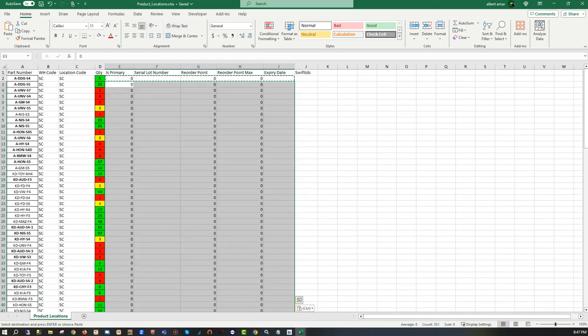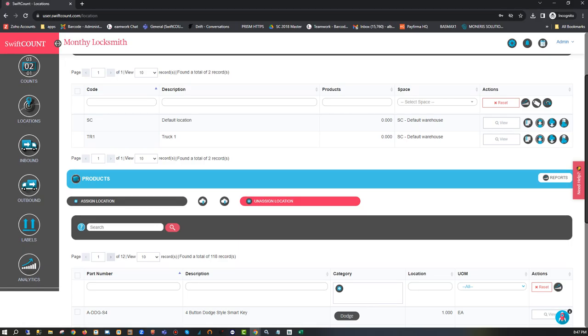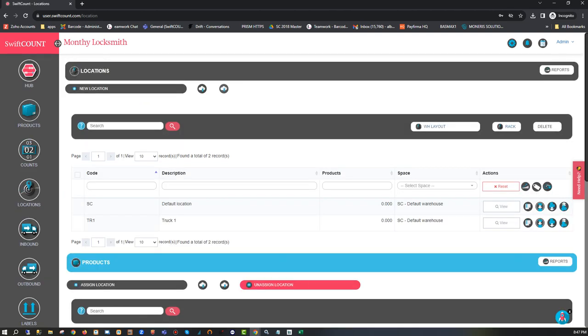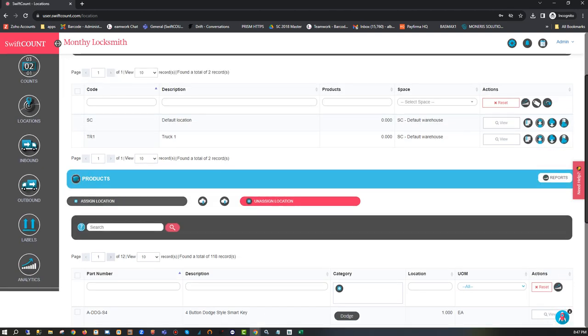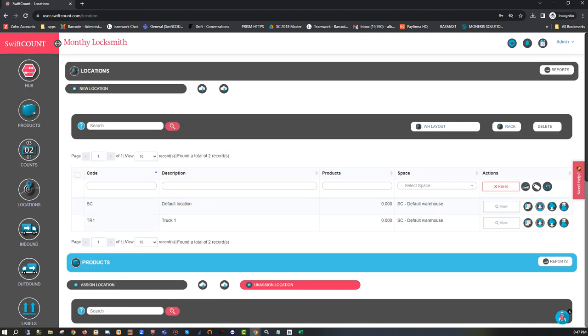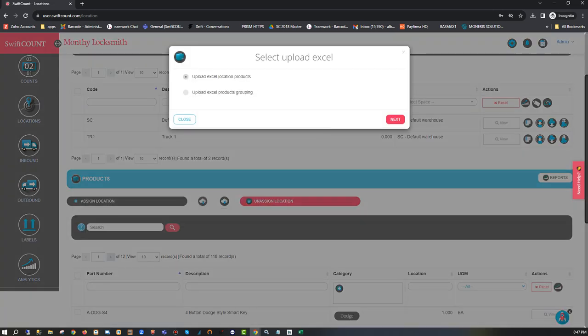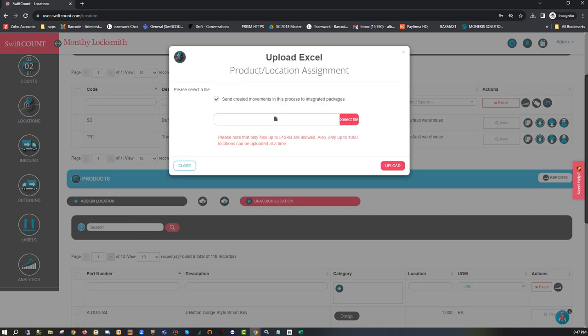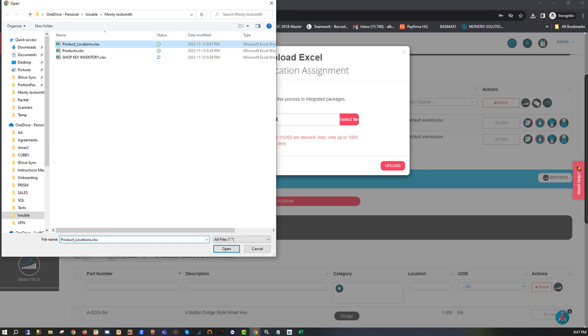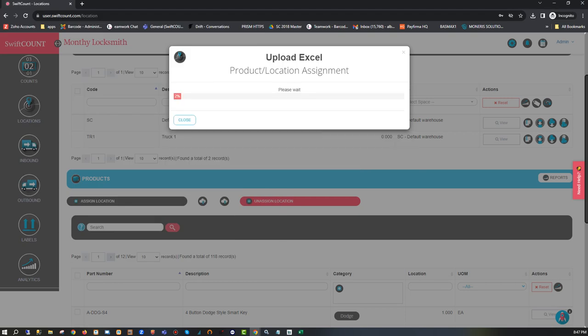And what that file allows me to do, I'm going to save it and I'm going to upload it. So just like I did before, we always have a download and an upload. So from here, because I want to assign the products and the location, I do it from the second part of the location form. I'm in the location, I go to the bottom, and from here, assign location, I click on import location, upload Excel location product. This is what I want to do. So next, you can uncheck this because you're not connected to an accounting package. You're going to select the same file that you just created, product location, and click on upload.